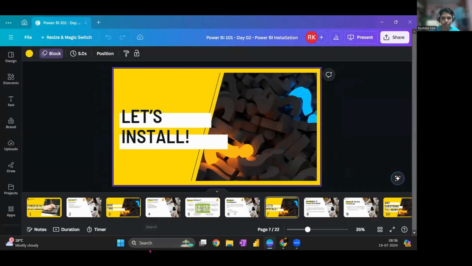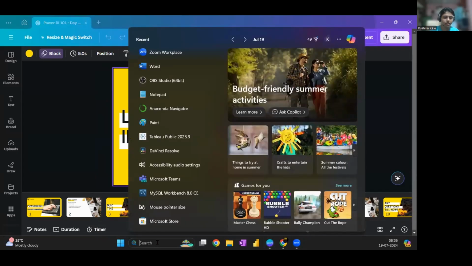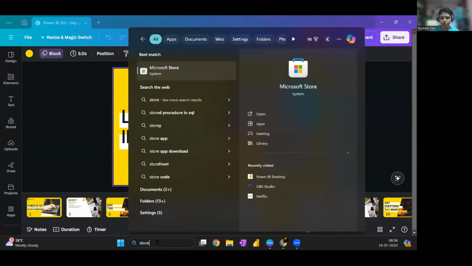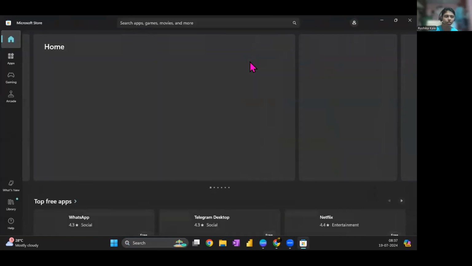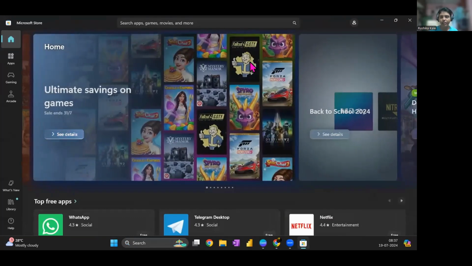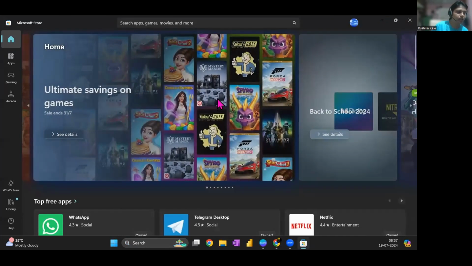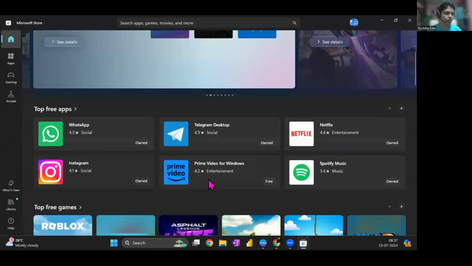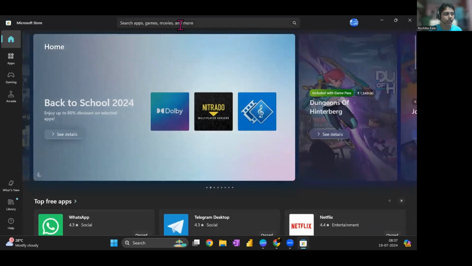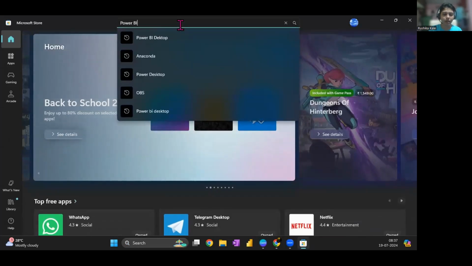If you have Windows, you can always search on your system for Store, like Microsoft Store. Click on it. This is the Microsoft Store, which is similar to the Google Play Store on your Android phone, or the App Store on your iPhones. It is for the Windows operating system. For desktop, you can download any type of apps here, games, productive apps, WhatsApp, Telegram, anything you need. So here you just have to search for Power BI desktop.